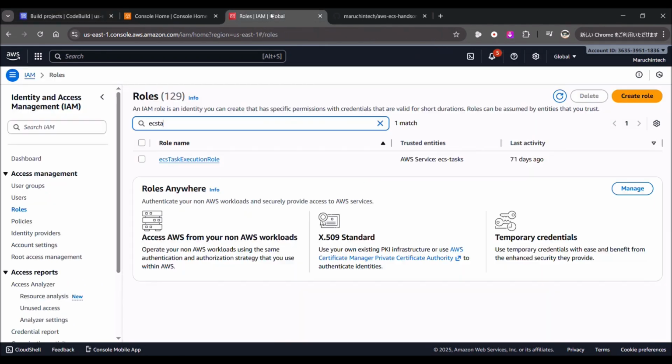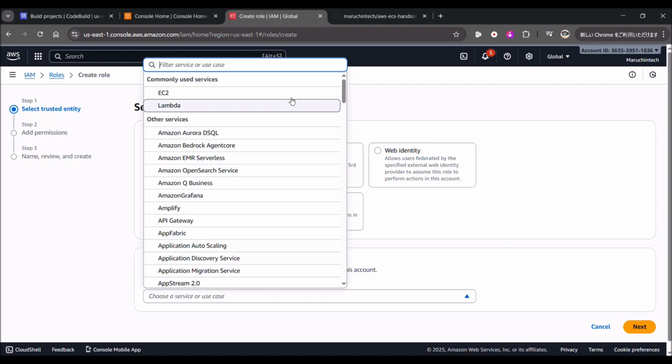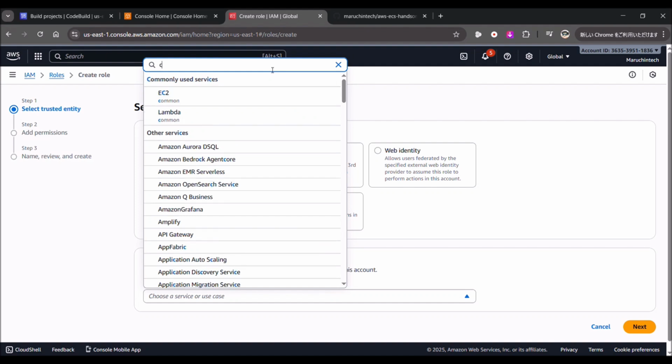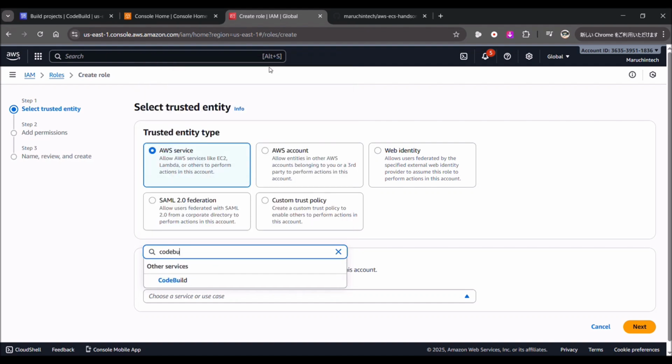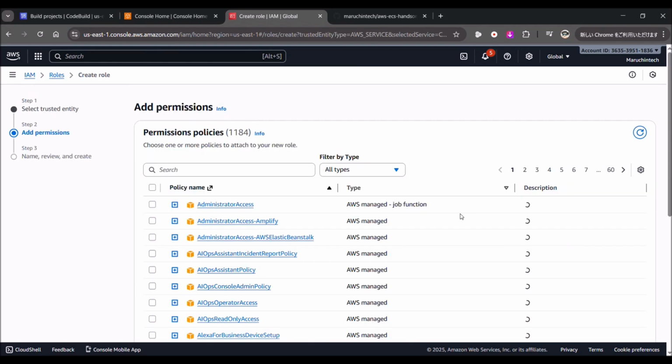Go to the IAM page and click on Roles in the left menu bar. This time, we're going to create two types of roles. Firstly, let's create the role for CodeBuild to operate ECR and ECS. I'm going to choose the AWS service as CodeBuild and click on next.